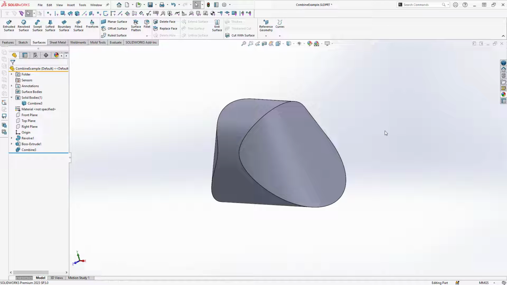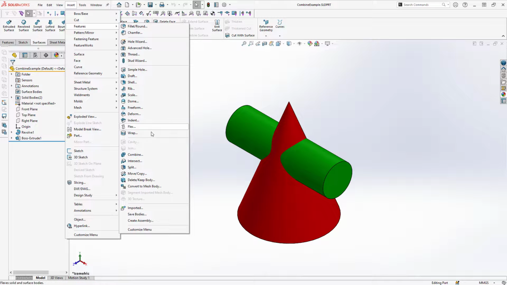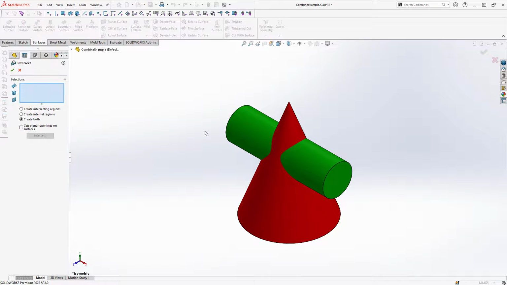Next, we'll move on to the intersect command. To demonstrate the intersect command, I'll again use this same cylinder cone part with two solid bodies. To launch the command, I'll go to Insert, Features, Intersect. I'll select both my bodies. I'll select the Create Both option for the most versatility, and then I'll hit my Intersect button.